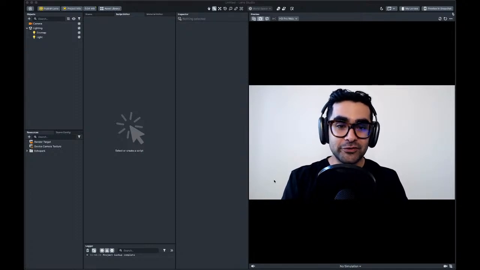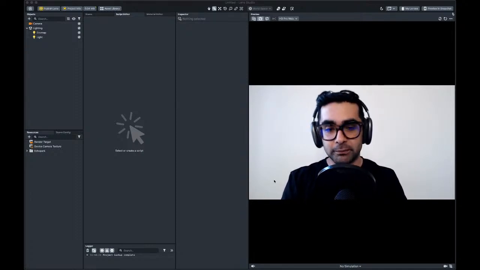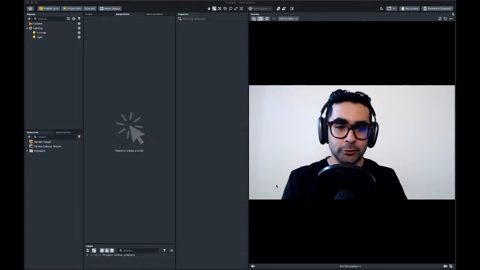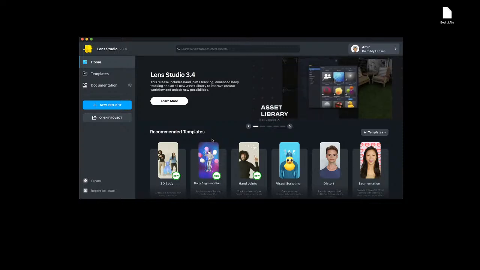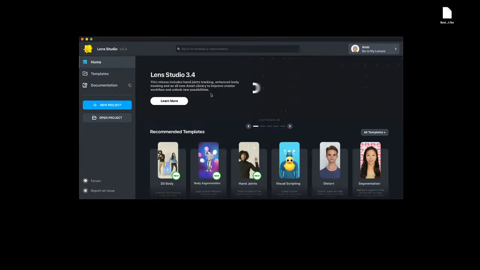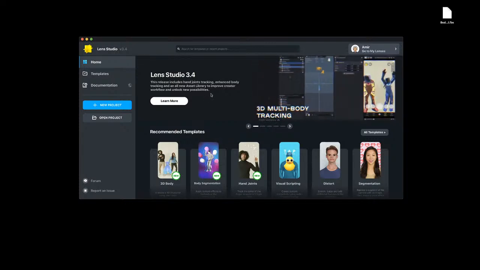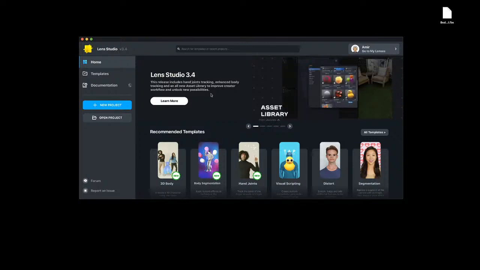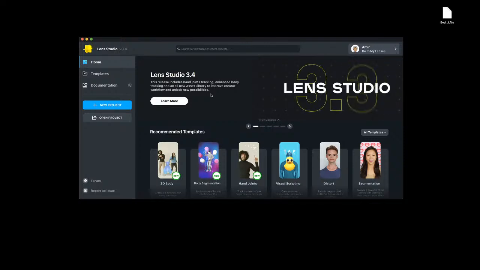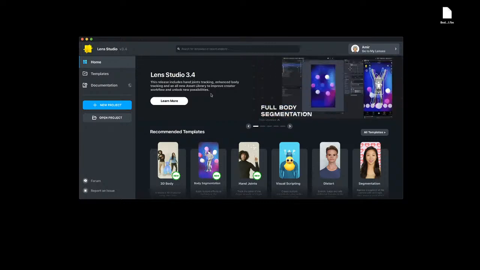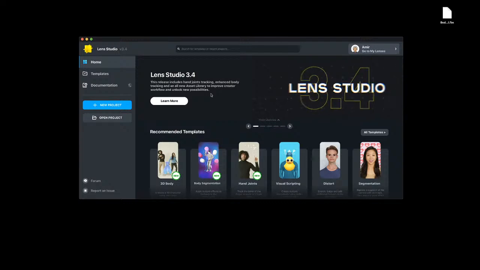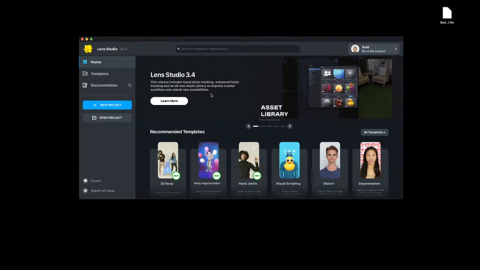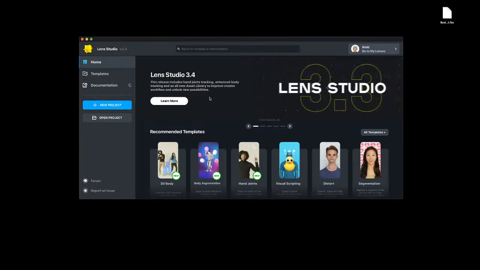Cool. So let's start by going to the home screen. I'm going to start from the new templates that we have. I'm going to press Command W to go to the home screen. As you can see, Lens Studio 3.4 has new features, new templates, as well as something I'm really excited about that will hopefully help you with your lens creation process: the asset library. I think I'm going to start with the templates, and then I can go through other stuff.